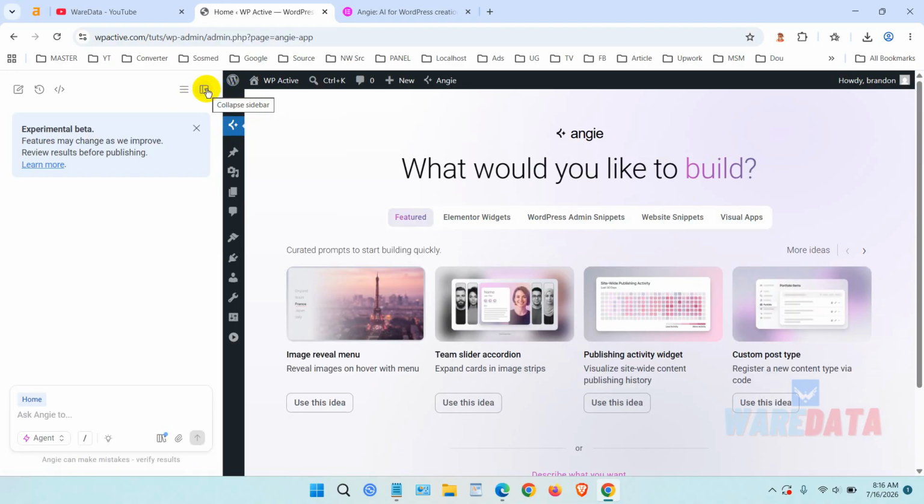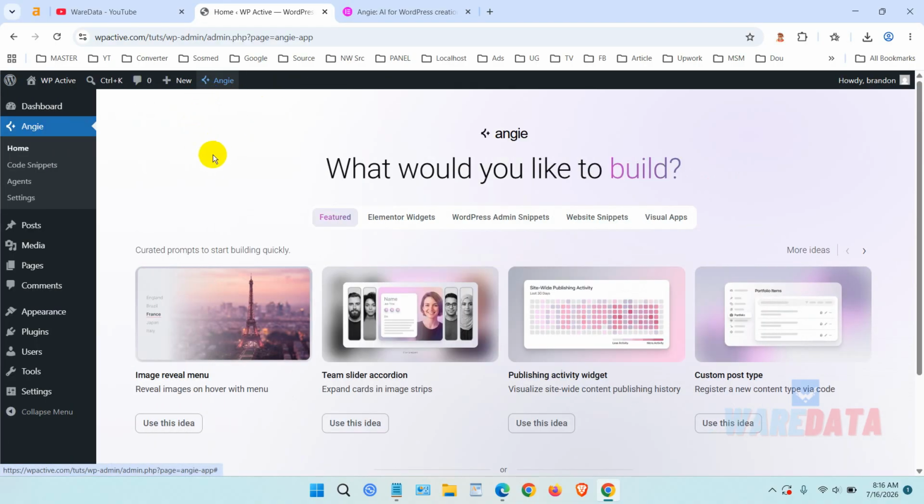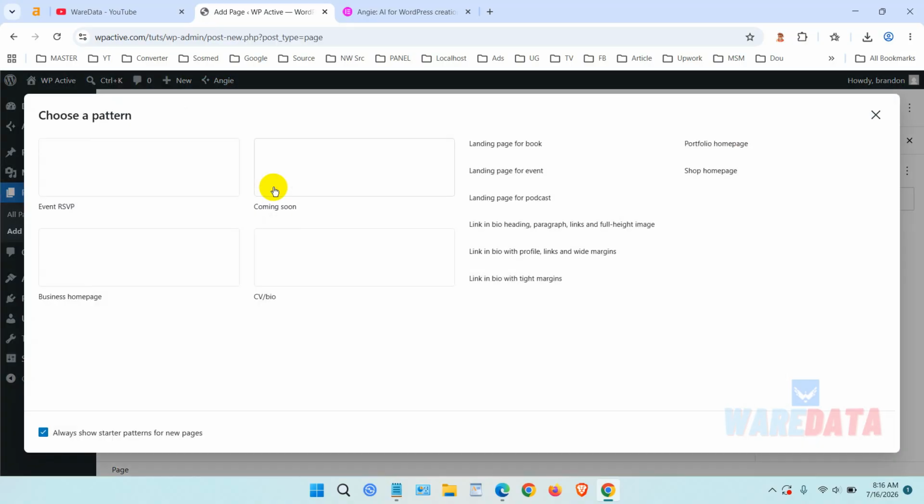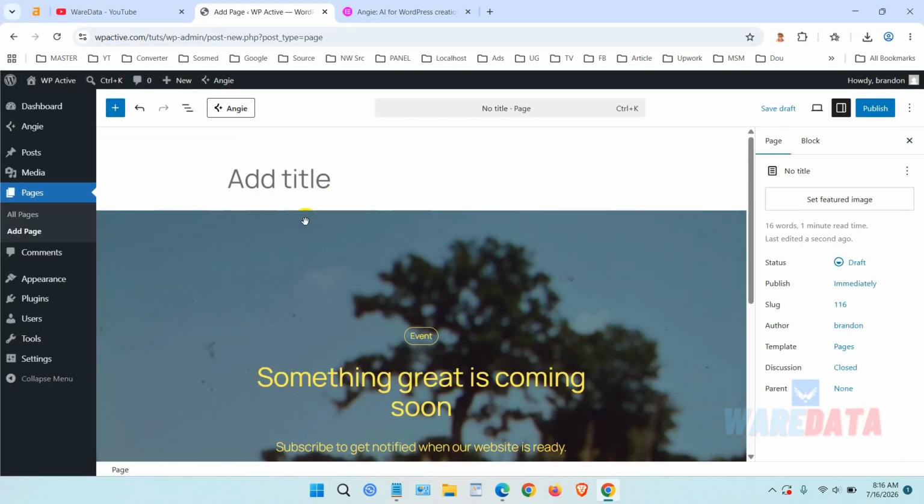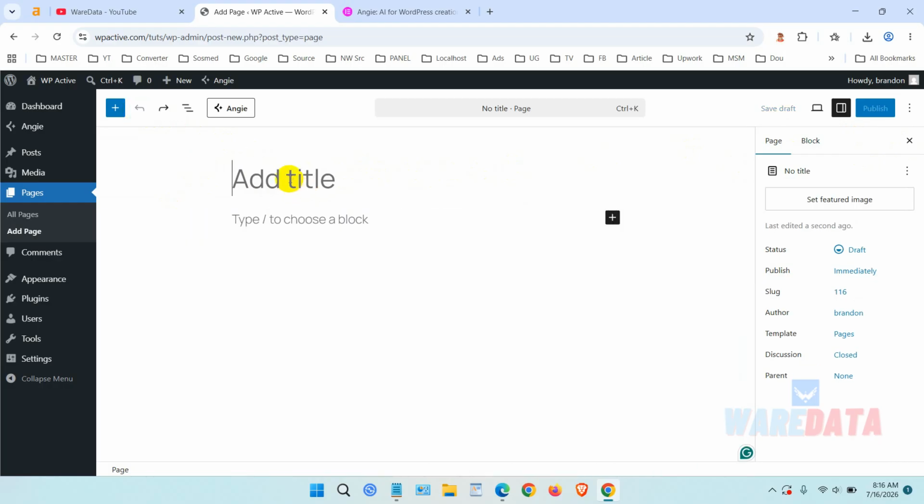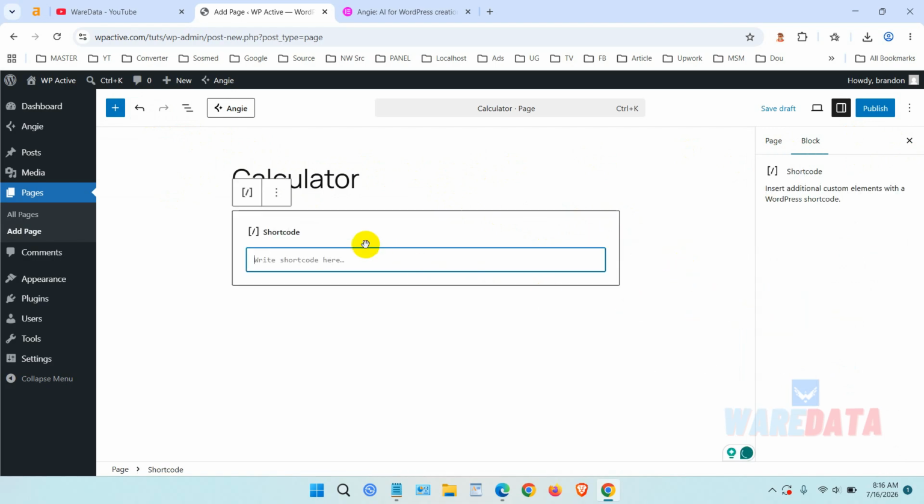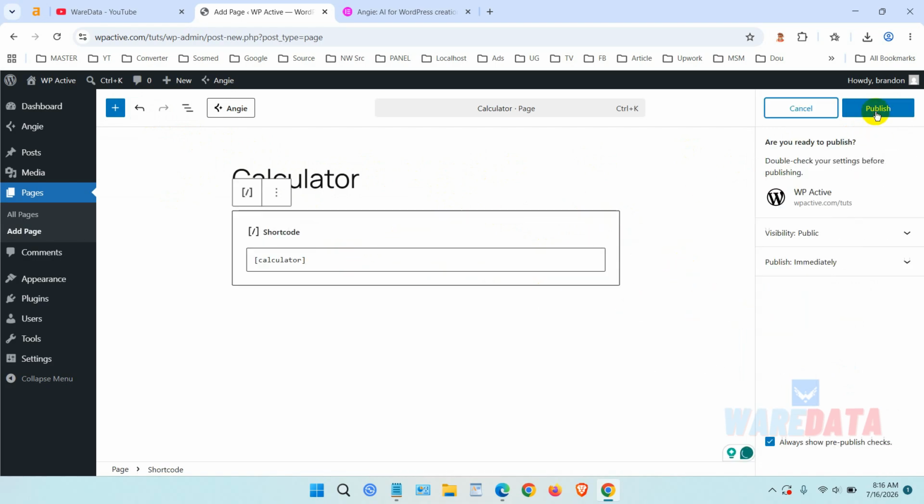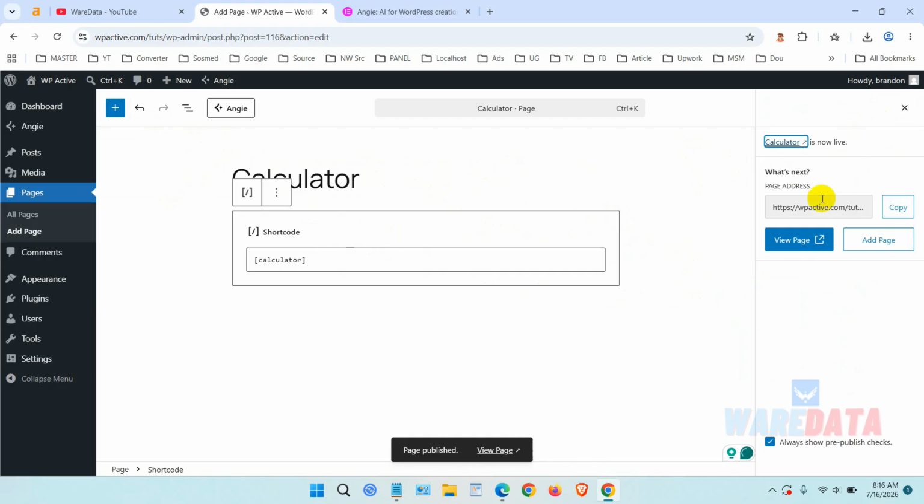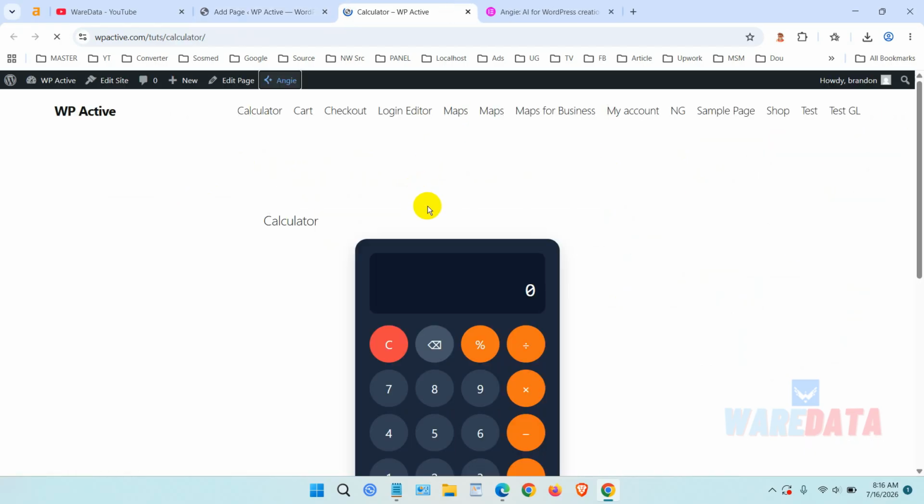To minimize ng, we can just collapse this, and we can go to pages and add a page, for example, and try creating one page. Oh, I'm sorry, we can undo and create a title, calculator with shortcode. Okay, the shortcode calculator, let's publish. Is it active or not? If not, we can try to see the problem.